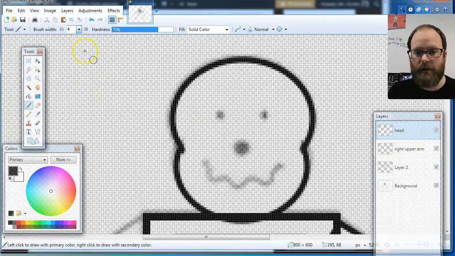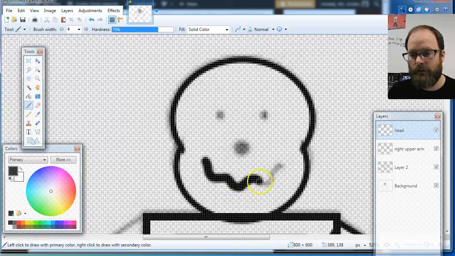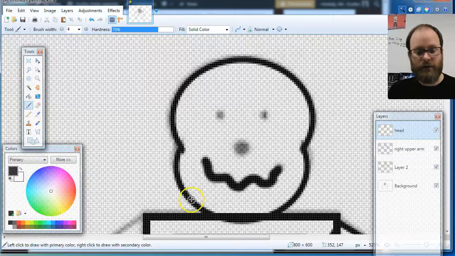All right, now I'm going to trace his little bone smile. If I mess up, what's the control key I'm going to press if I make a mistake? Control Z. I did such a good one, I don't need to do Control Z. But I might make another mistake.